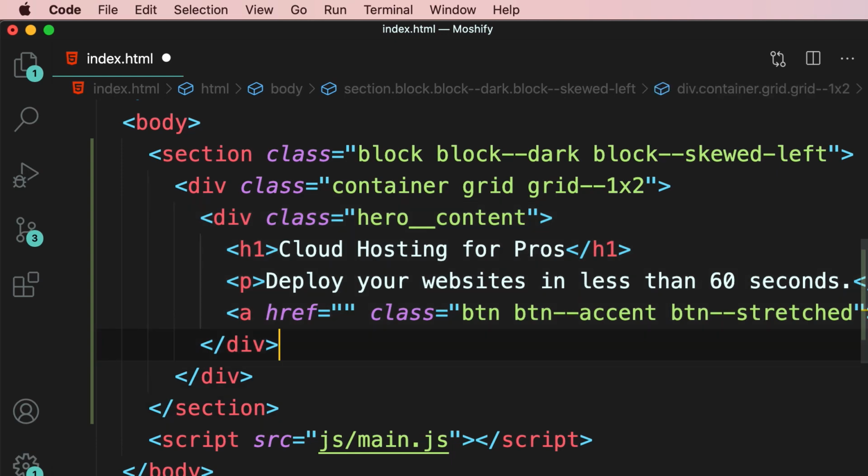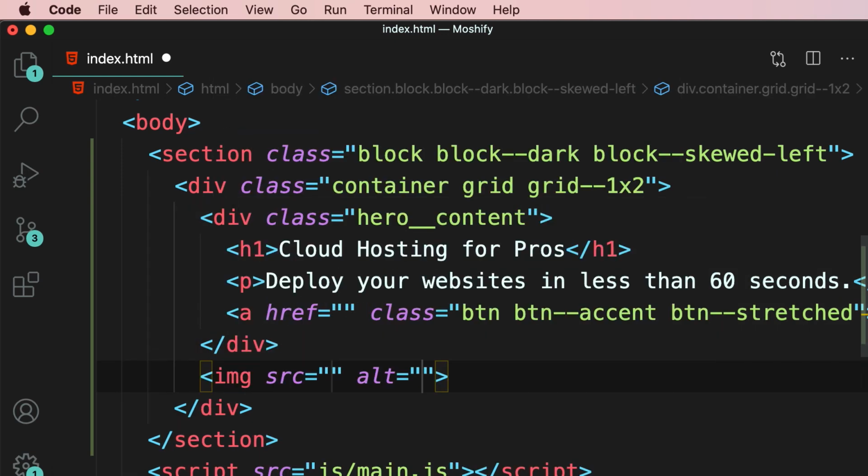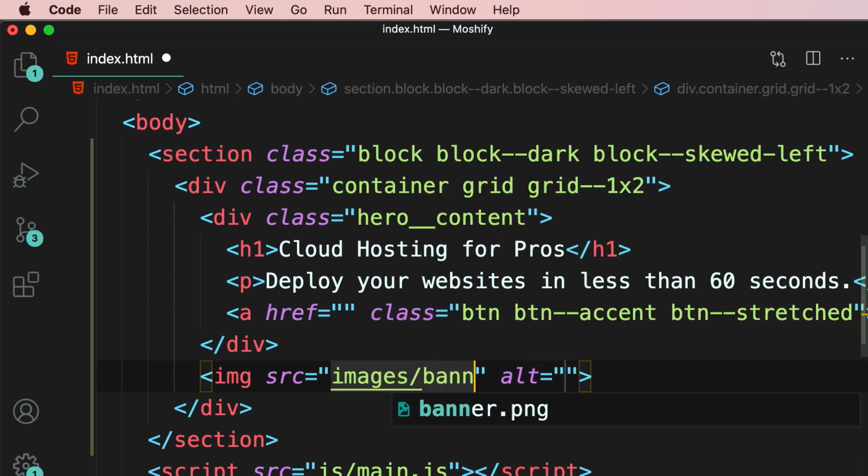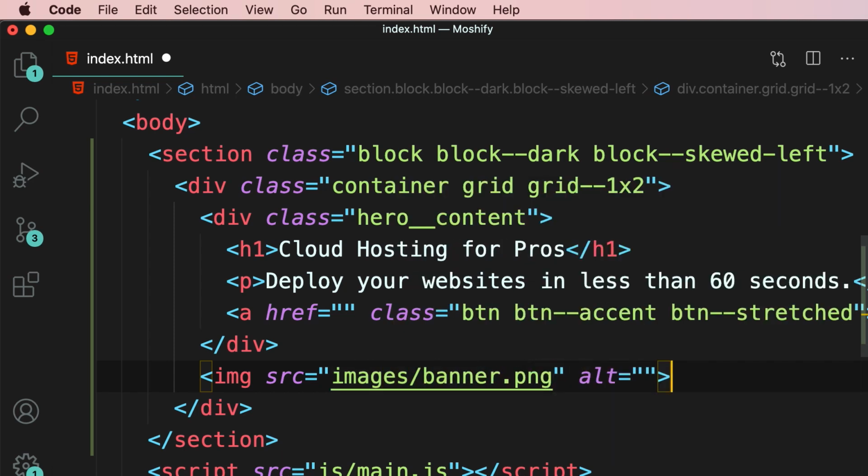Now, the image for the second column. We add an image and set the source to images/banner.png. Now, I'm not going to set the alt attribute because this image is purely for decoration. So let's see what we get up to this point.